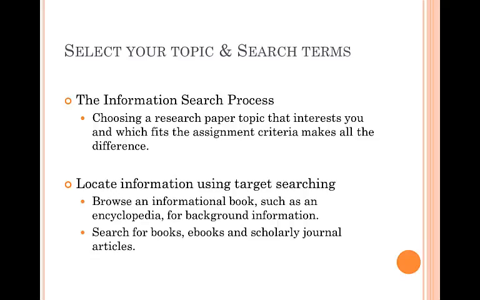The first thing you're going to do is locate information using targeted searching, and you might have to start with some background information if you don't know much about the topic. You can find that background information in an informational book such as an encyclopedia, a website, or some other broader topic resources. Then you'll search for books, ebooks, and scholarly journal articles that are more focused on your topic, once you understand what the topic is, what the parameters are, and what one aspect of the whole larger topic you'd like to focus on.